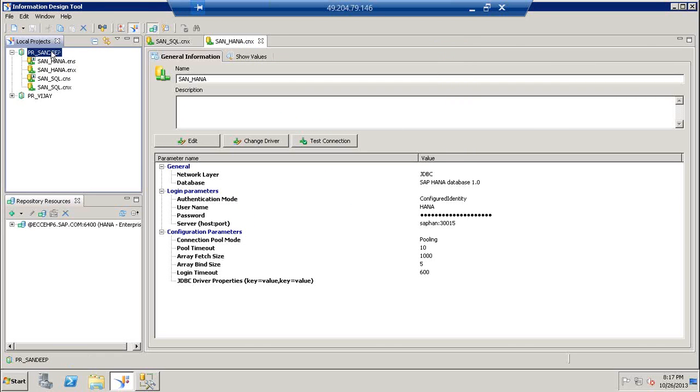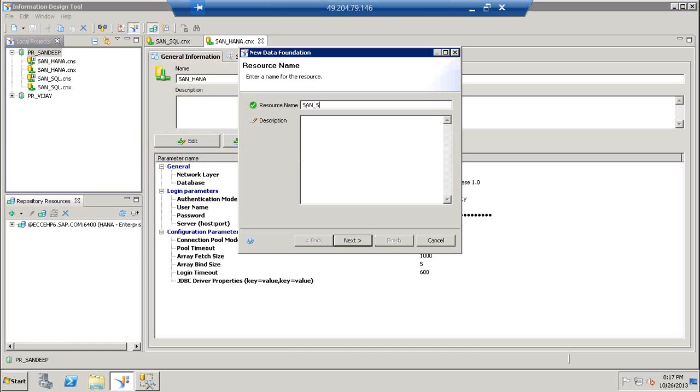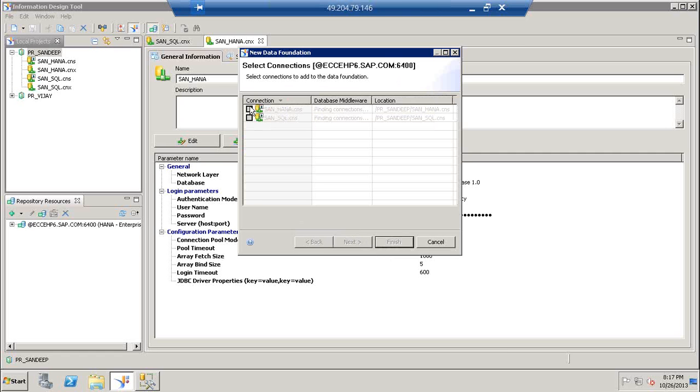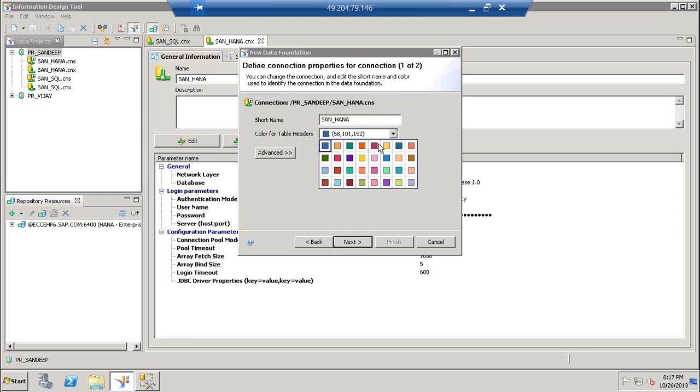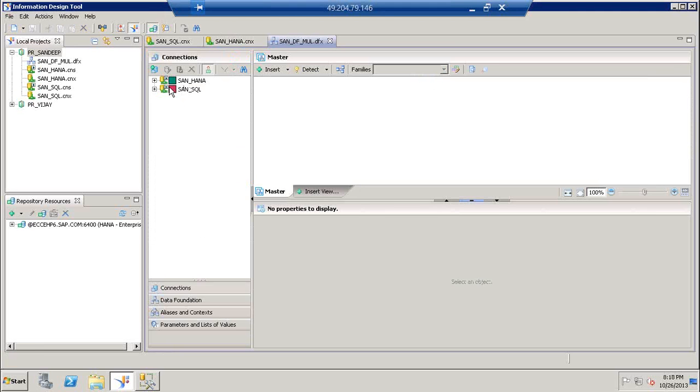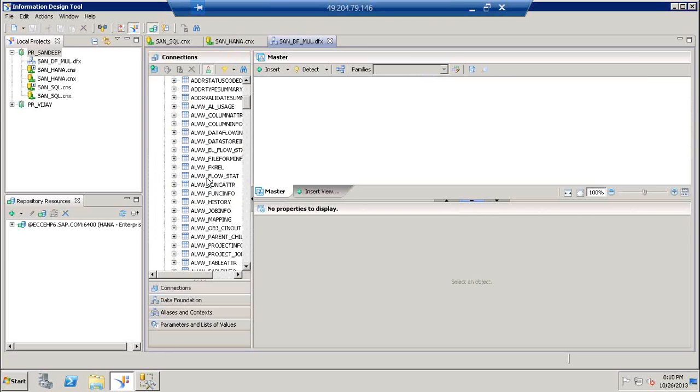Done. Now create a data foundation. Now choose the multiple-source-enabled option. Choose these two. Next. The first table I will indicate in this color, and the second table I will indicate in this red color. Finish. So as this is done, we got two tables here. Let me pull one table from SQL. Let me pull this table.